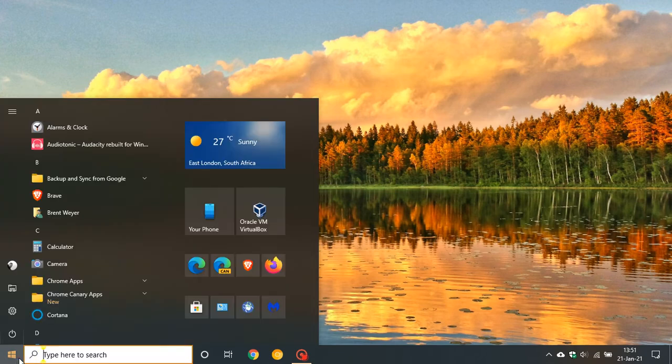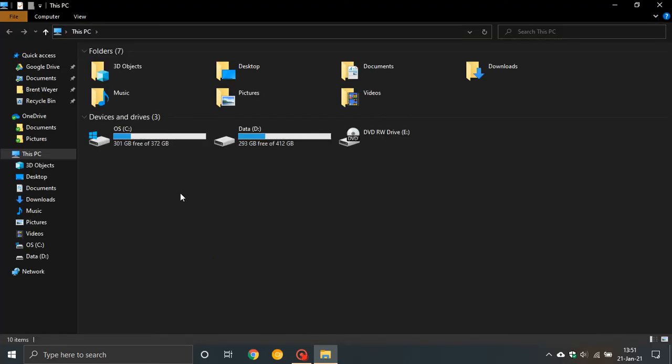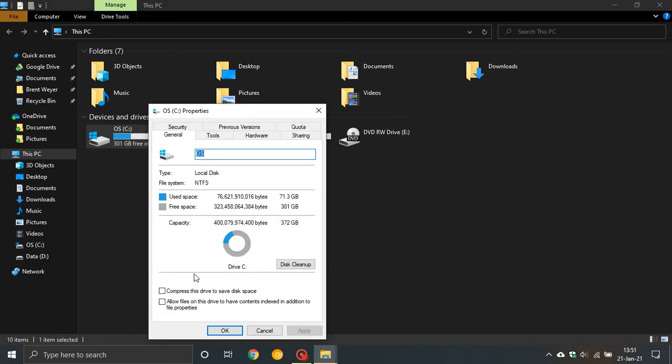And then we're going to go to, I don't think there's anything in File Explorer. Oh yes, what I like to do is I like to go to my drives, device drives, right click, go properties, and then I uncheck allow files in this drive to have contents indexed in addition to file properties. Now that's a big one.